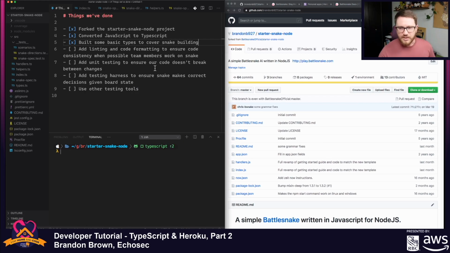And then I'm going to show you how to use another couple tools for being able to test your snake. But let's jump right into it. So what I've done is I've gone ahead and done this step right here, which is add linting and code formatting to ensure consistency for our code.